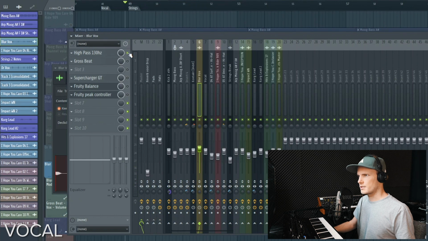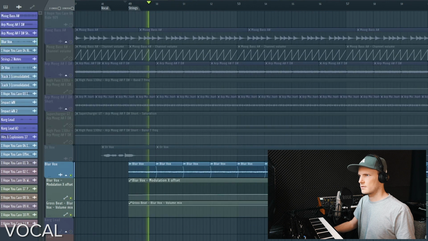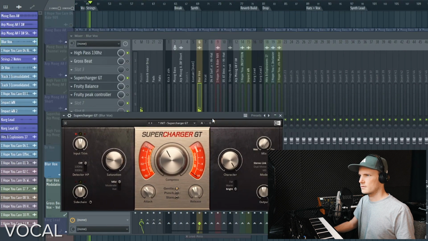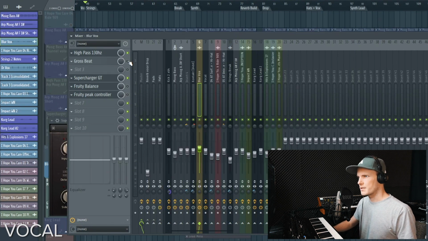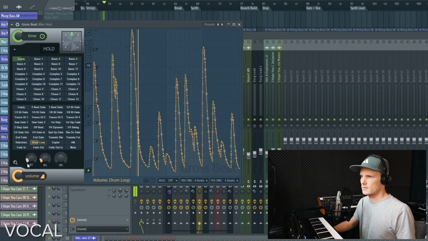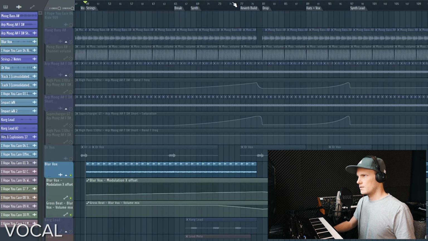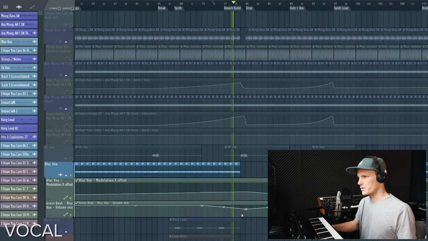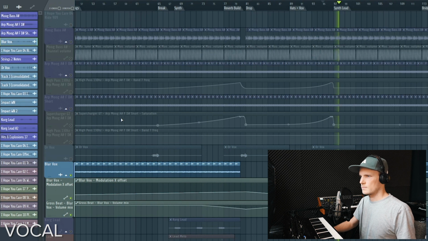And what I did to process this is get rid of the lows and the highs. Supercharger to boost it a little. The most important part is the gross beat, which gives it this rhythmic feel. Which is just a drum loop preset from gross beat. And then I automated the mix of the gross beat. So when it's building up towards the drop, it blends into the original sample. So it sounds like it's widening up. So you can play around with this to create some interesting things.